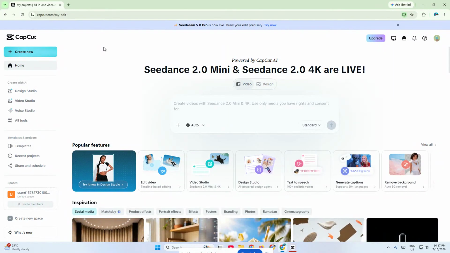In today's video, I'm going to show you how to edit a photo in CapCut, step by step, even if you're a complete beginner. We'll go from opening the editor, uploading your image, adding text and drawings, all the way to downloading the final result.